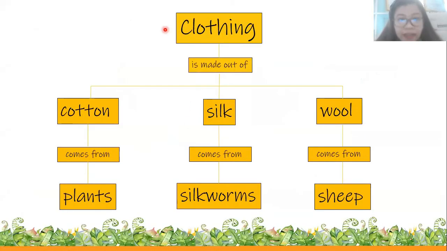So do not forget, clothing is made out of cotton, silk, and wool. Okay, so cotton comes from plants. What plants? So we have the cotton plants. Silk comes from silkworms. Okay, so do not forget. Silk comes from silkworms. Wool comes from sheep.